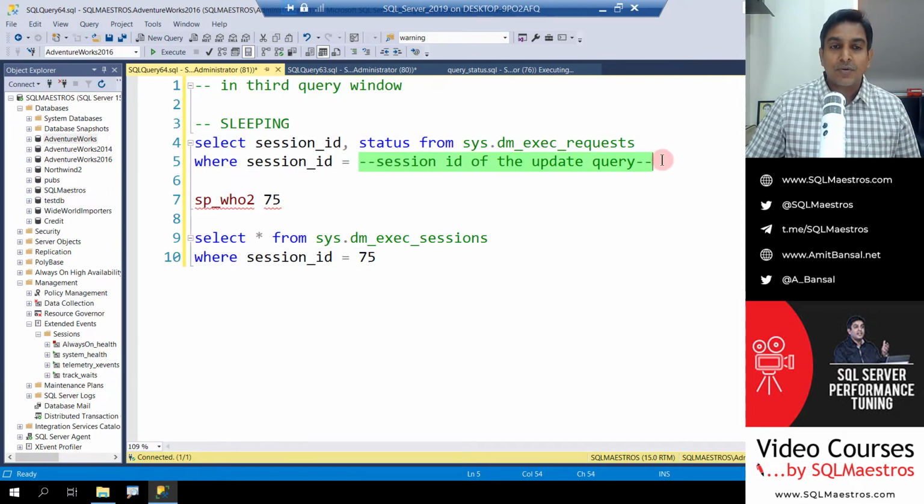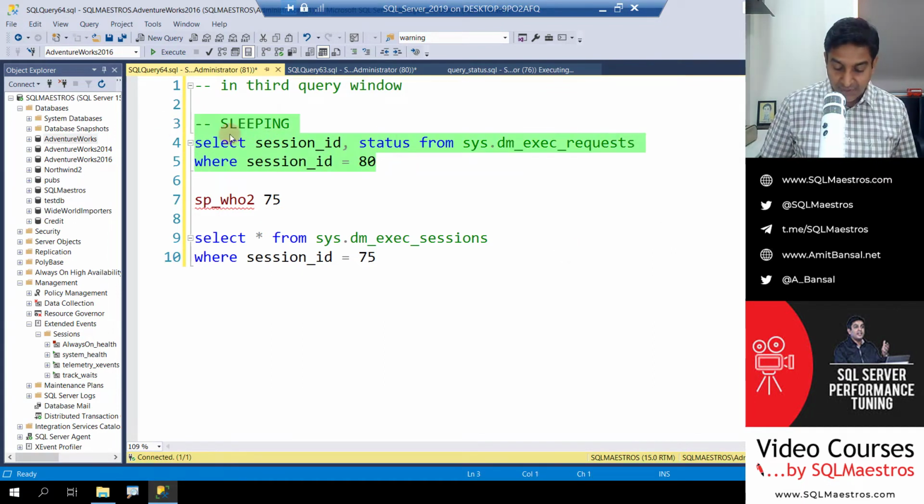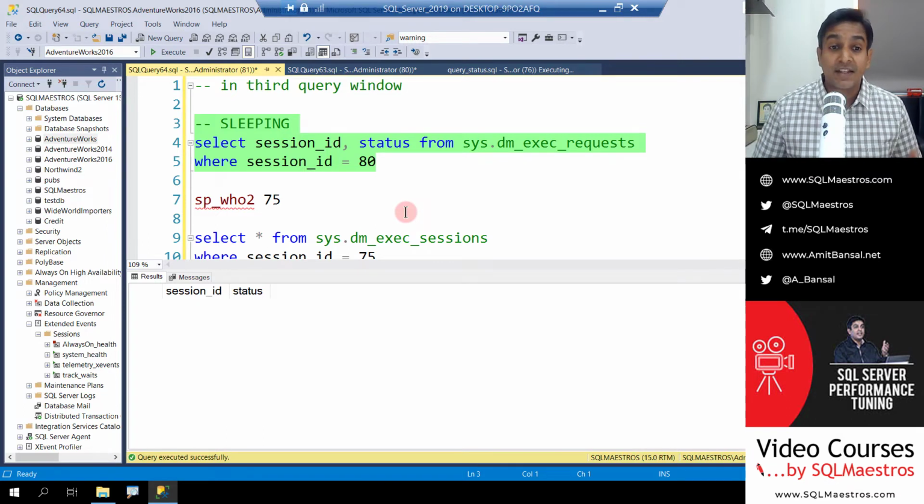So let's go to this window and try to put the session ID 80 here. I need to supply the session ID of the update query, and I do that here, and let's go and check this ourselves. So let's execute this, and to your surprise, you will find that you get an empty result set. Now, it's like, what is your query doing? And you know, the original answer could be, it depends on who you ask.